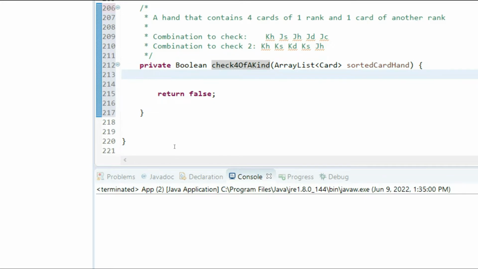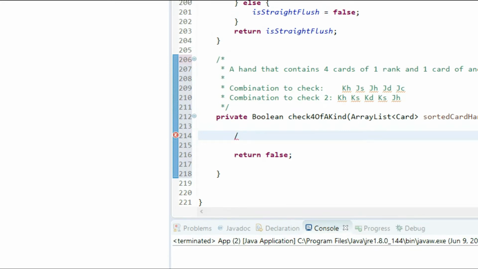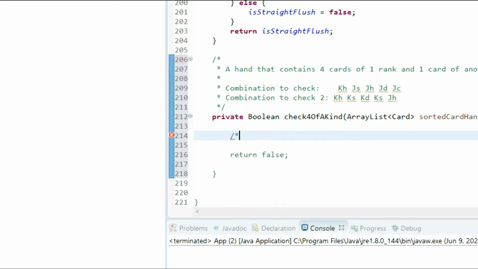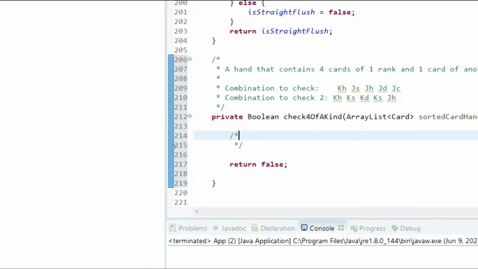The first thing we need to do in this check 4 of a kind method is create ourselves a variable, and this variable is going to be called rank to check. This variable will hold the value of the current card, which will be compared against the value of the next card. So let's first of all just write a comment here.